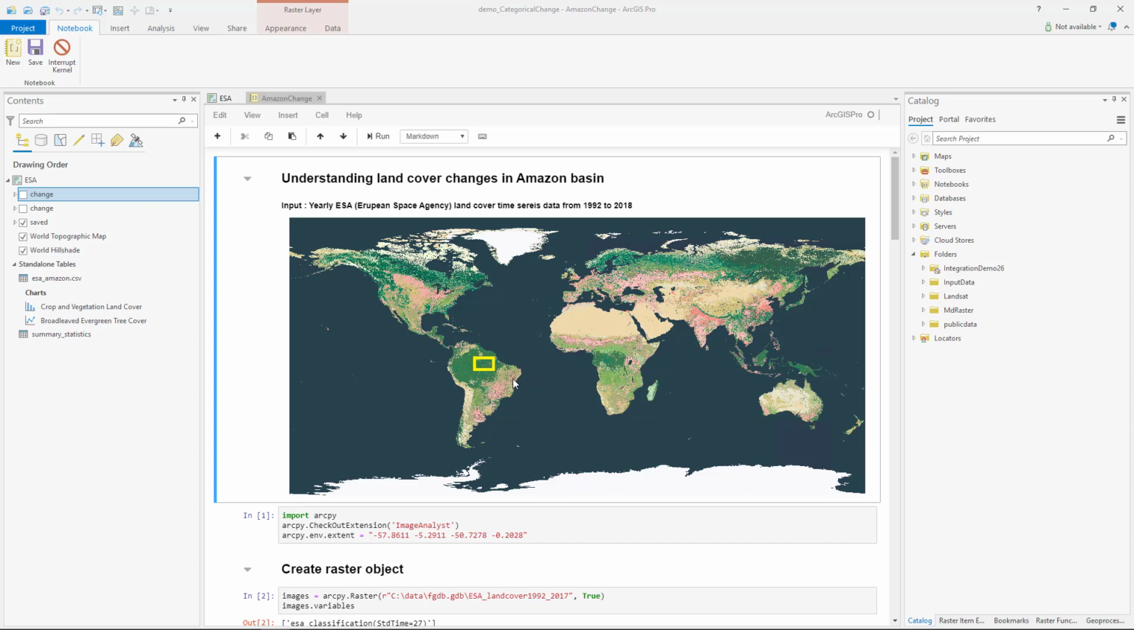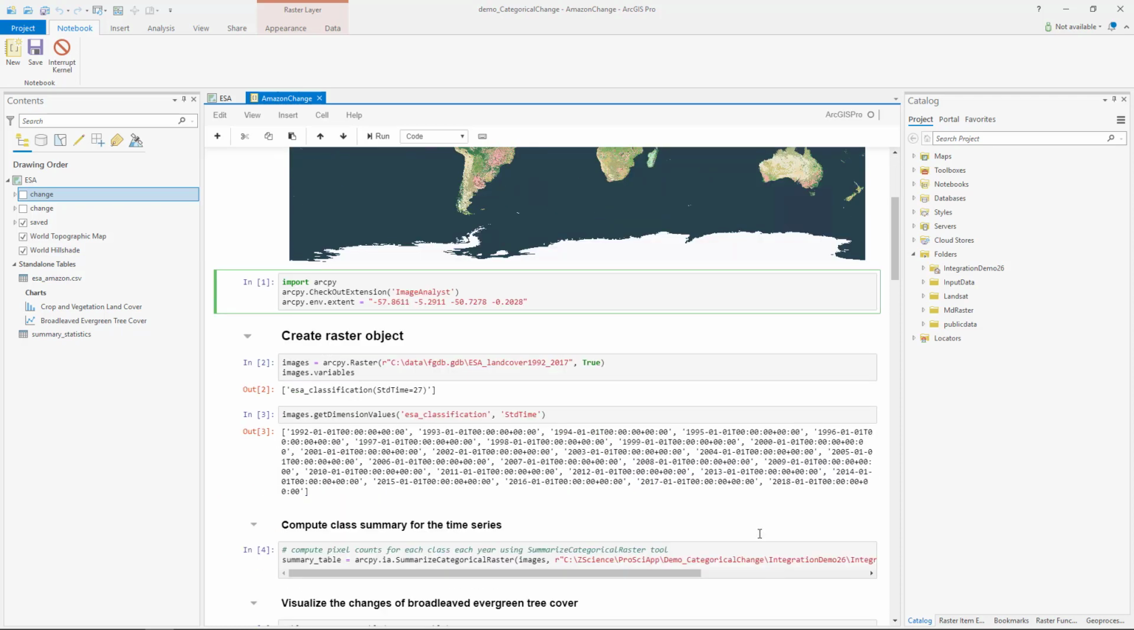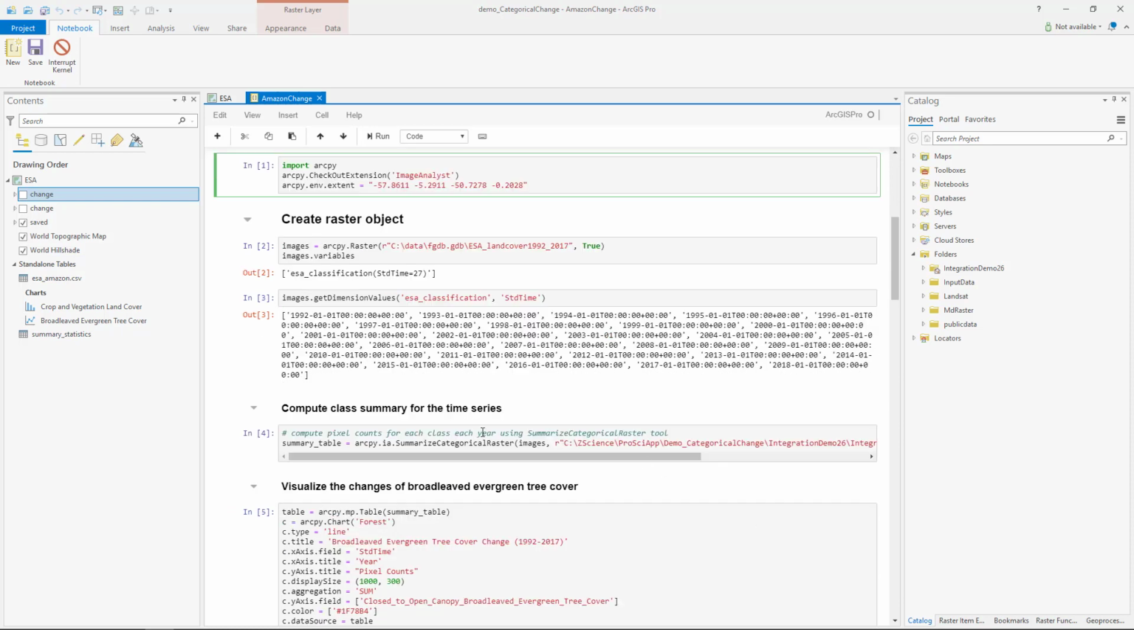In this demo, I'm using ArcPy and ArcGIS notebooks because I can switch easily to map view to visualize the result. To start, I import ArcPy, check out the Image Analyst extension, as some functions require Image Analyst, and also use environment settings to define my study area, which is the extent of the yellow box.